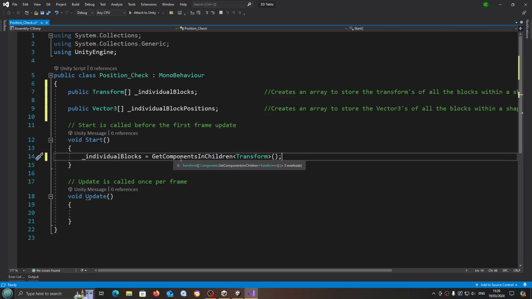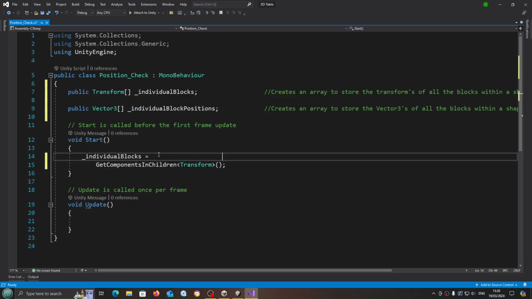Now, a word of note, there's two variables. One is get component in children and the other is get components in children. Make sure that yours has this S in, otherwise the script will not work. So just a word of note, a very simple mistake to make, especially when using IntelliSense. We all do it. We use IntelliSense and then we realise that it's filled it out wrong. I meant to have the plural, so just be aware of that.